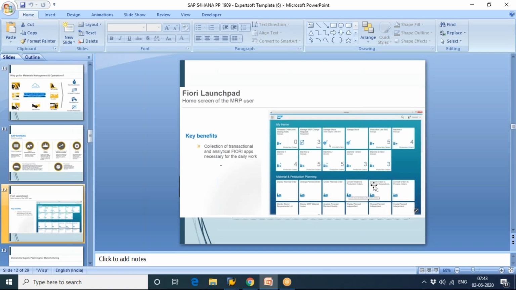Even in SAP, you can create your own temporary tiles for planning. Suppose today you reached your plant and you start your production, and you find that some 5 materials are critical in nature. Only for those 5 materials you can select, and create your own tile for better analysis. Then after doing all the analysis and the procurement for that material, you can delete the tile. A temporary tile you can create for better planning. That is also possible.